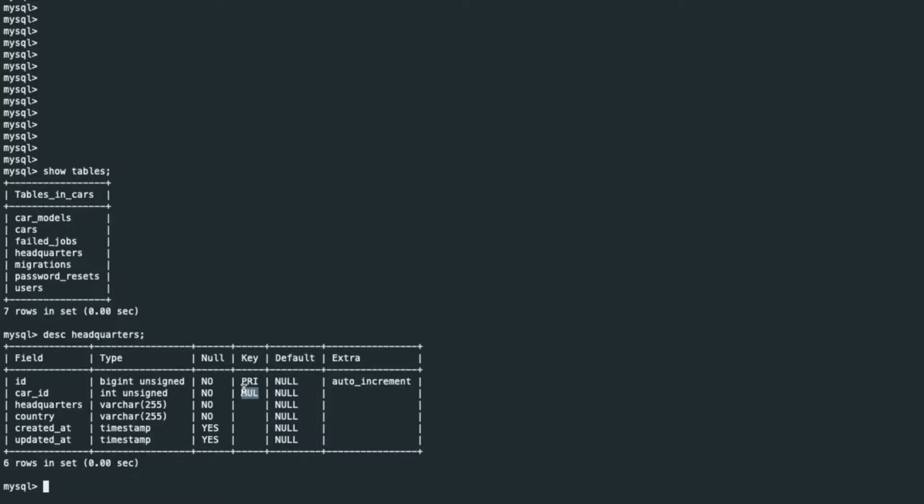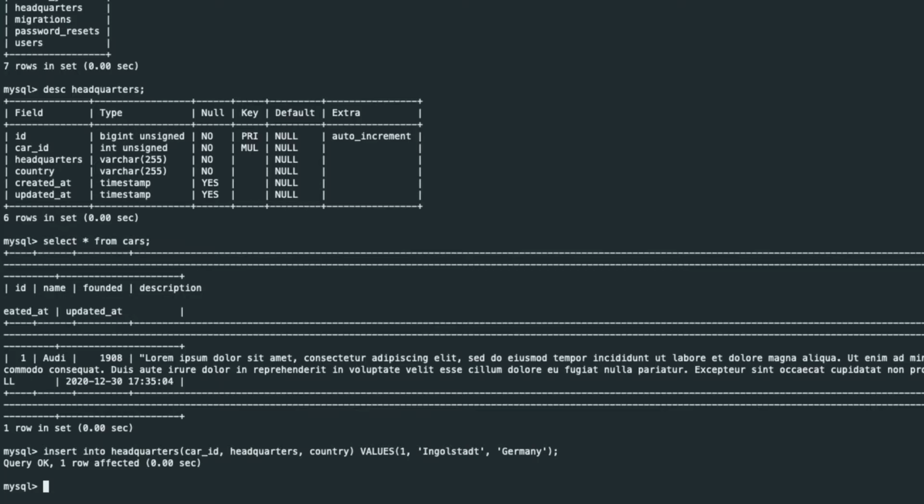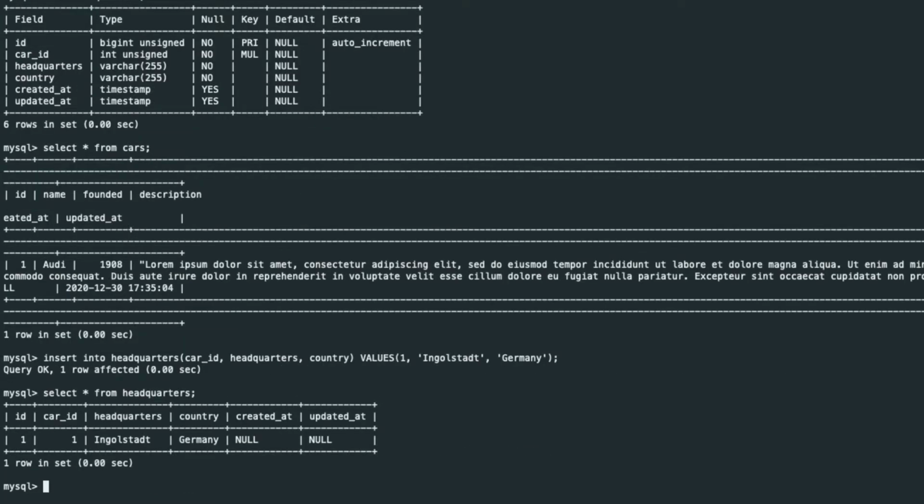We need to insert some data. But before we do that, let's select everything from cars once again. Well, this does not look very good, but you can see that my ID is 1. So what we could do is to say we want to insert into headquarters the columns car_id, headquarters, and the country. Now the values are ID number 1, headquarters of Audi is located in Ingolstadt, and it's in Germany. All right, let's hit enter. One row has been affected, so let's select everything from headquarters. All right, one row has been added.